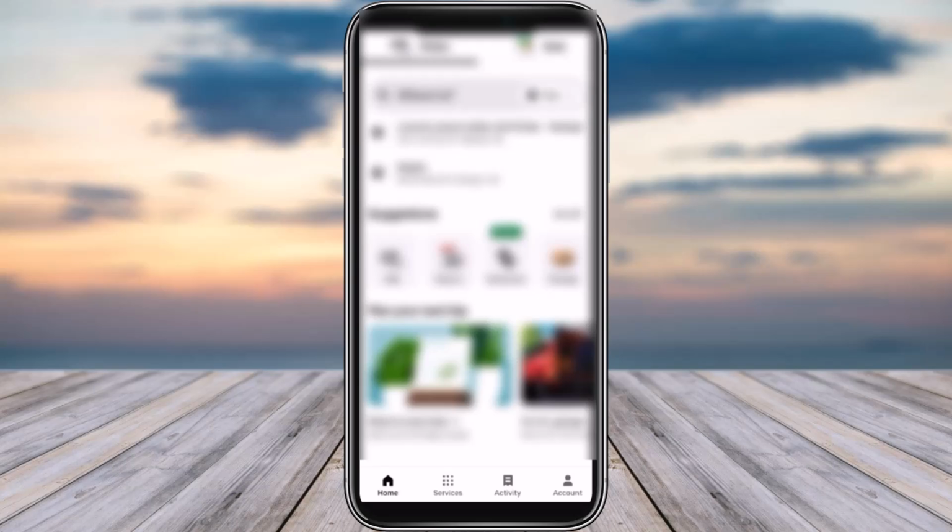Let's get started. So for that, what you're going to be doing is simply accessing your Uber app, and you have to remember that you can contact Uber customer service for rides and for food individually, aka for deliveries.